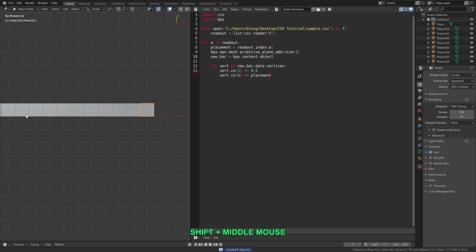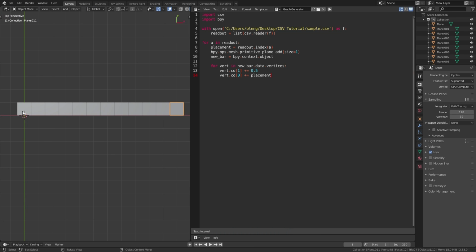And there we go. Perfect. You can see all the planes moved over at the perfect amount. So now we have 12 planes all side by side. But what if we wanted to add a little bit of space between each of them? Let's create a new variable at the top of the script that we can change whenever we want to.